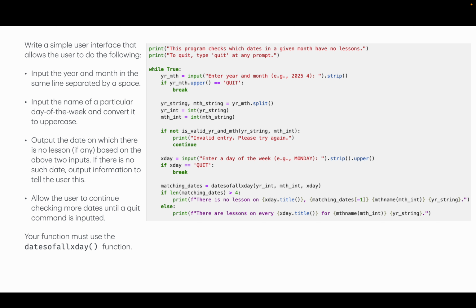So it's more than 4, I print out that to say that there is no lesson on the 5th one, right? The 5th occurrence. That's why I have my matching dates there. My index is -1 because, or you can put 4 as well, but no, -1 works fine because just the very last entry in that list. So there's no lesson on the 5th occurrence. Otherwise, right? Otherwise, that means my length of the list matching date is actually 4. Then there's actually lesson on every, for example, every Saturday, right? I just say it out and output it accordingly. So that's how this entire program can work.